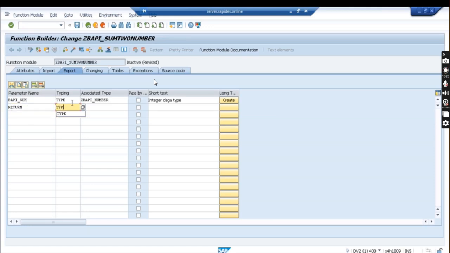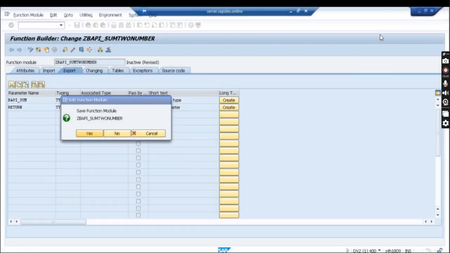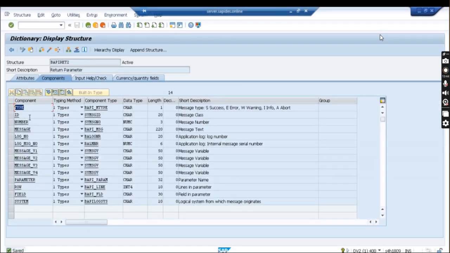Return type BAPIRET2. BAPIRET2 is the structure for the message, a standard structure given by SAP for message purposes. It will hold the message information. So a message can have a type, what kind of type for the message, E, S, A, right? X. This is the actual message. This is the number. This is the message ID, meaning message class.